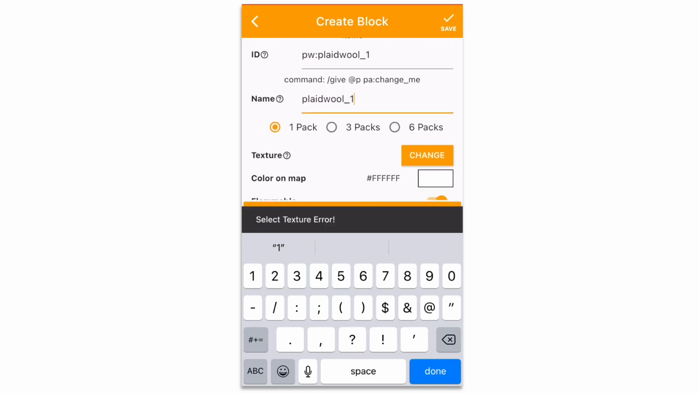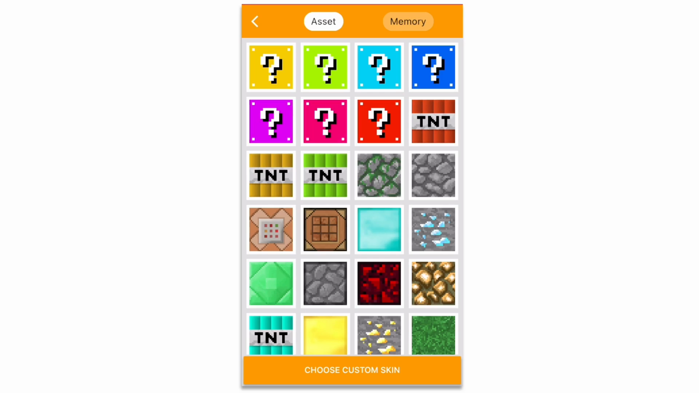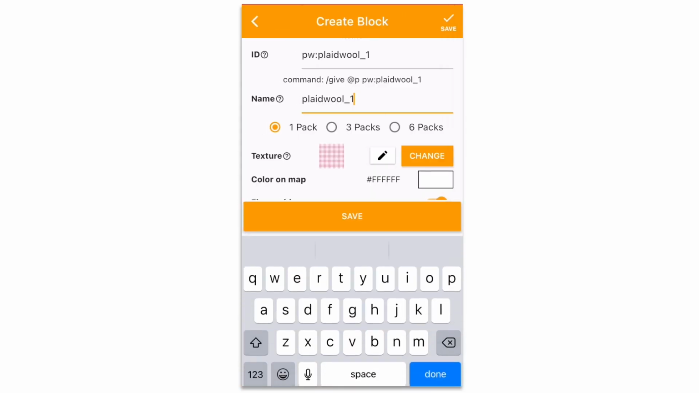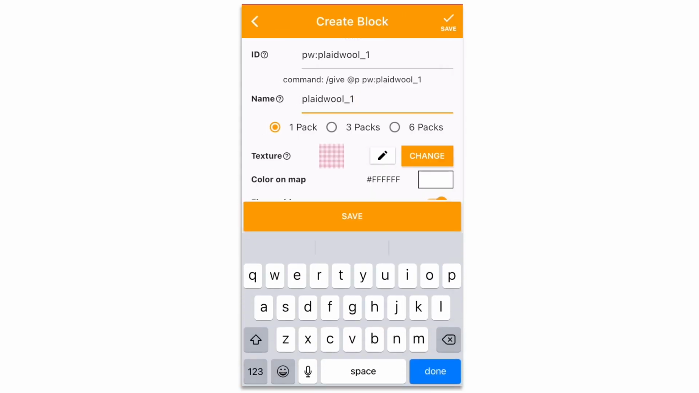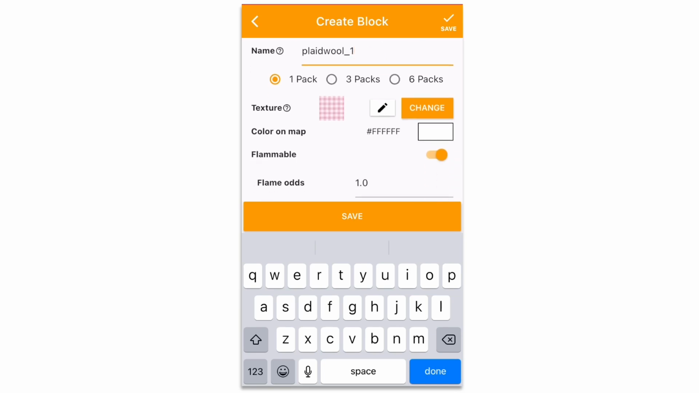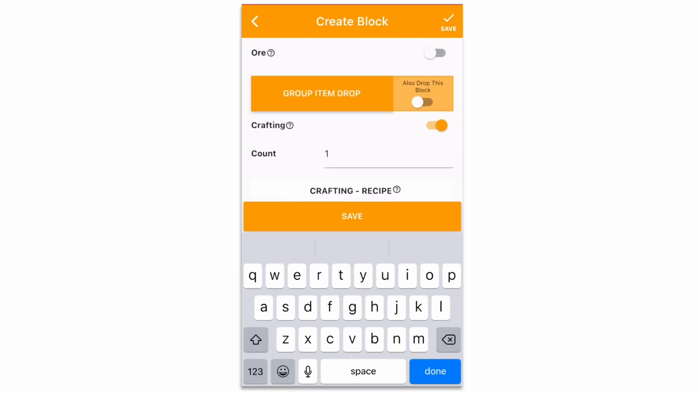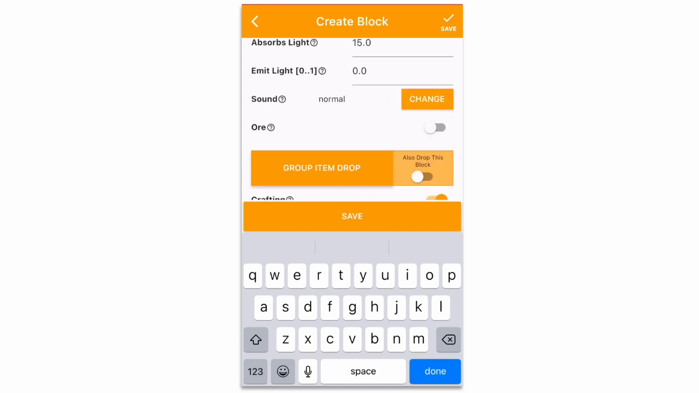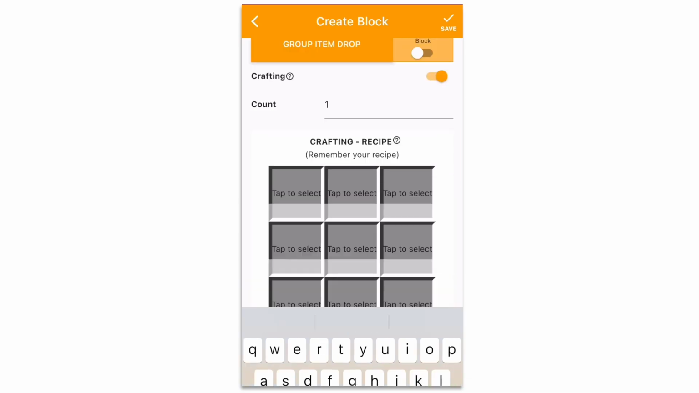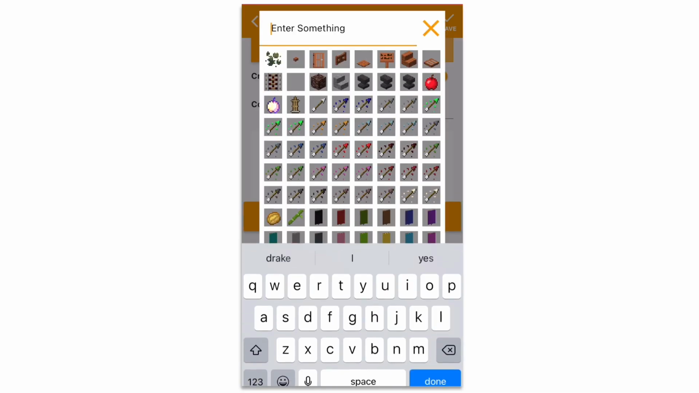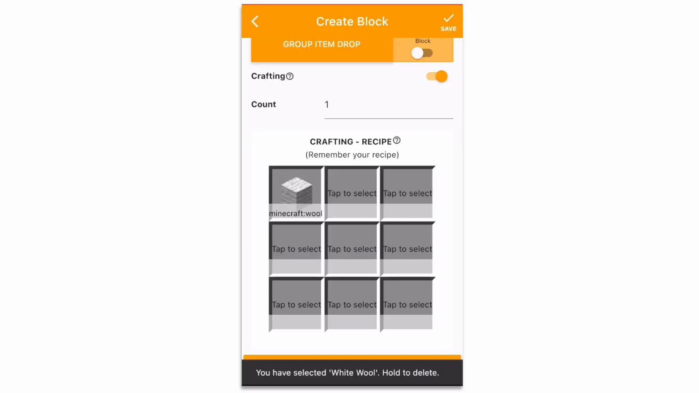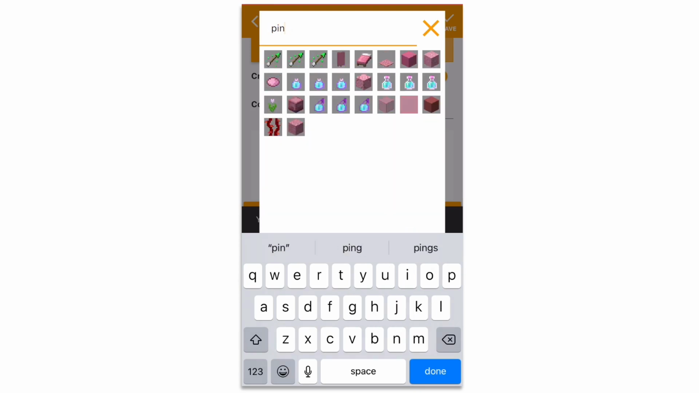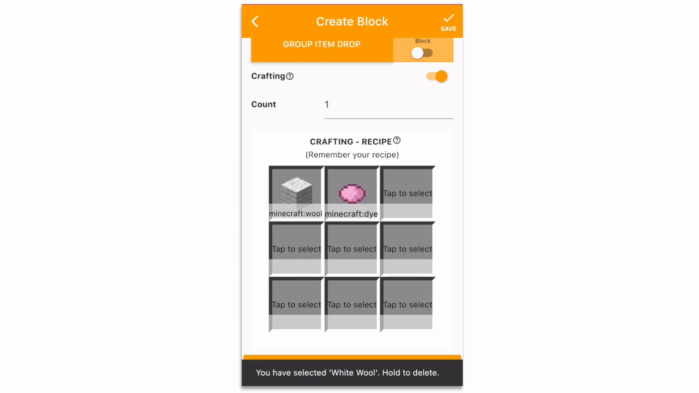I'm going to add in the texture, and I'm just going to choose custom texture, and then we have everything here. So I'm going to start with the pink one. You can also do 3 packs, 6 packs, which is more for dimensional custom items. I'm not too educated on that, so I'm not going to do that, but these are all the edits, and this is how you can craft it. So I'm going to have it as white wool, and then you can craft it with pink dye, and boom. So then we're going to press save.